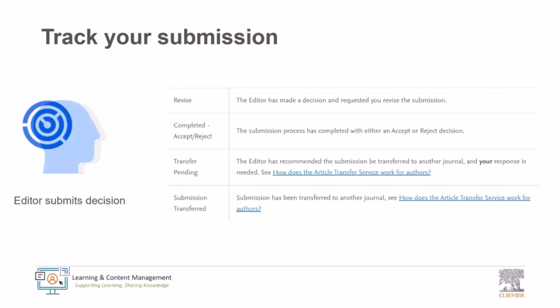The first is revise, where the editor has requested that you revise the submission. You will find the details of the changes required and the deadline for your revision in the decision letter itself. Next, accept or reject. The submission process has completed with either an accept or reject decision. In the case of accept, the manuscript will begin the production process and you will continue to receive information related to that. Next is transfer pending.